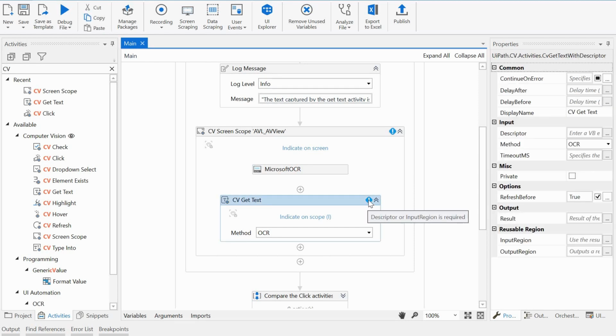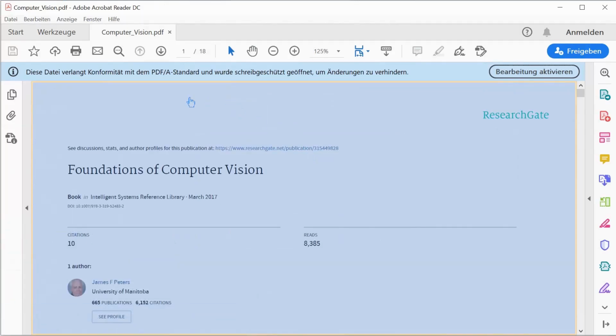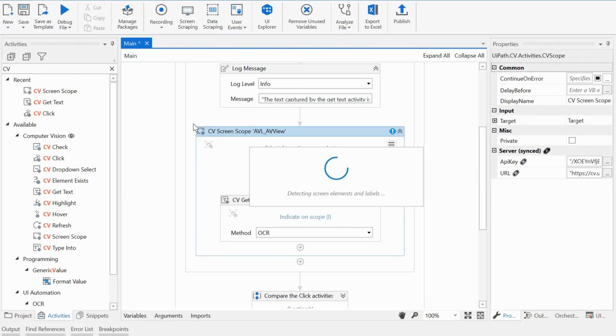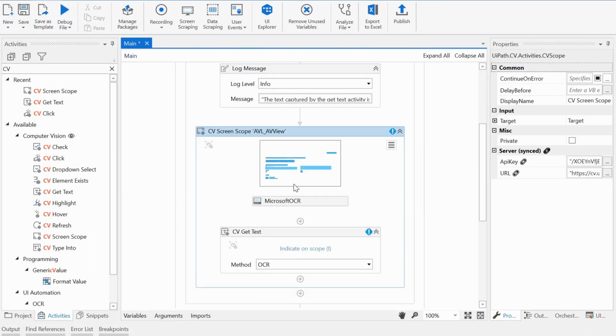And we still have an error. All right, let's see now if we can indicate on screen and have the CV screen scope work. So I want to automate in this PDF page. I will click here. So it is now detecting the screen and no more errors for now.